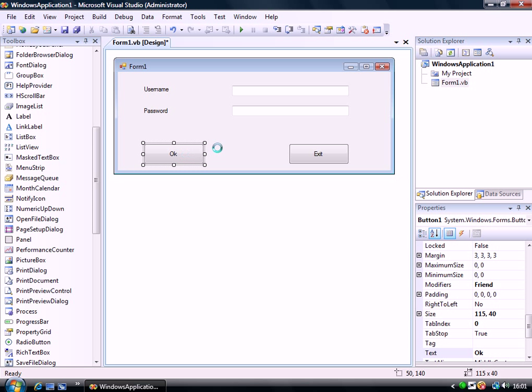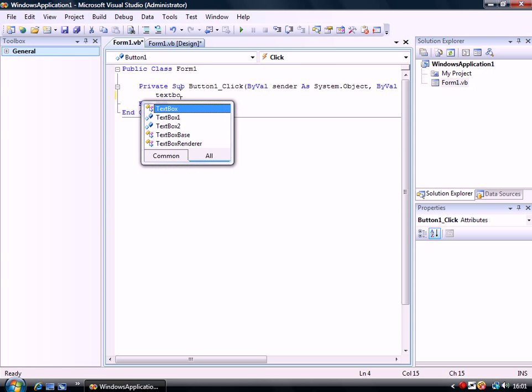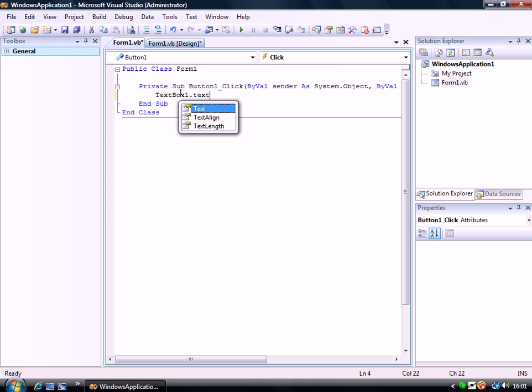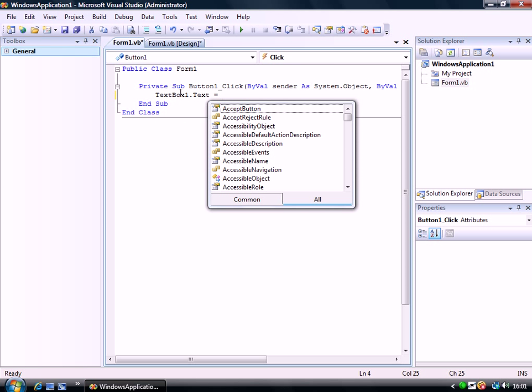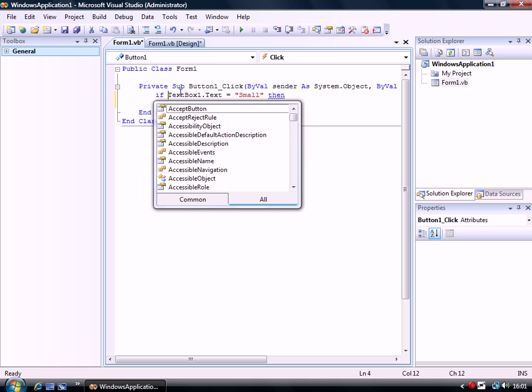Right, on your OK button, double click, bring it up and you put TextBox1.Text equals quotation mark, whatever you want your username to be. We'll say small, just because I can't think of anything else. Then space then. We've got an If at the very beginning before your TextBox1. Put If.